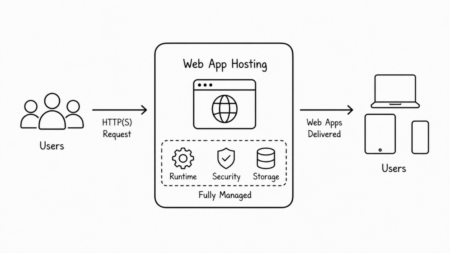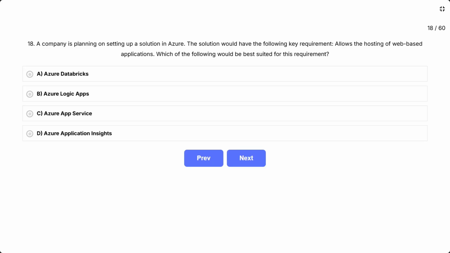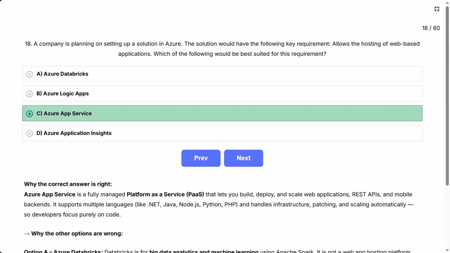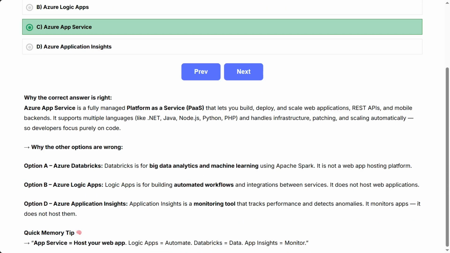This is a straightforward PaaS hosting question. One Azure service is purpose-built for deploying and running web apps without managing servers. Correct answer: C. Azure App Service. Azure App Service is a fully managed platform as a service, PaaS, that lets you build, deploy, and scale web applications, REST APIs, and mobile backends. It supports multiple languages like .NET, Java, Node.js, Python, PHP, and handles infrastructure, patching, and scaling automatically, so developers focus purely on code.